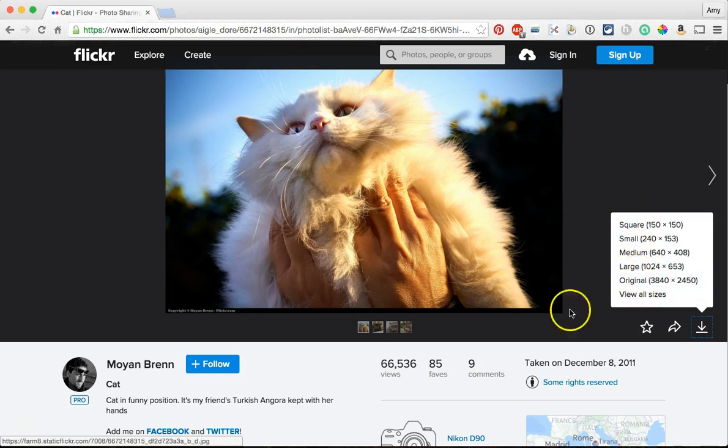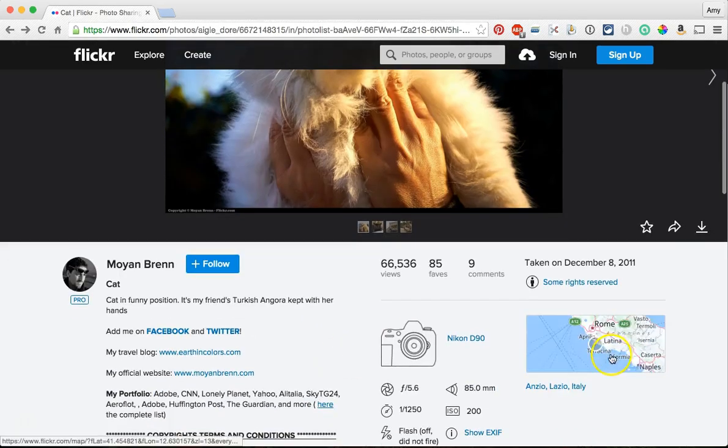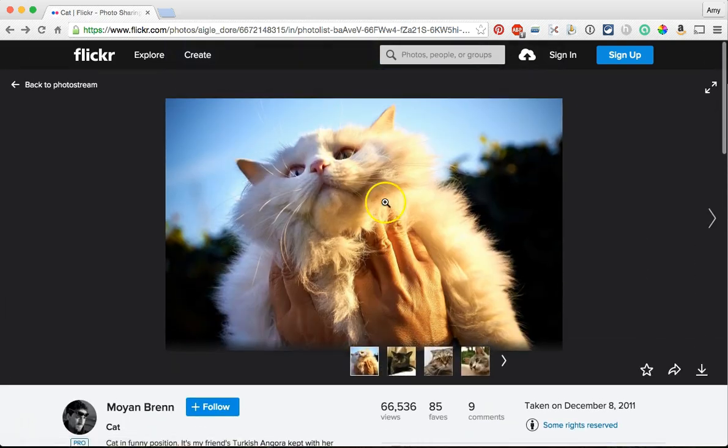But basically, download it here, and then when you need to cite the image, just go down here to the username, and if it's a username or a real person's name, great. You'll use that to say it's a Creative Commons image by, in this case, Moyen Bren. It's pretty easy. That's all you've got to do. Super cool, and also it's kind of neat. It shows you where this image was taken, which is kind of fascinating.